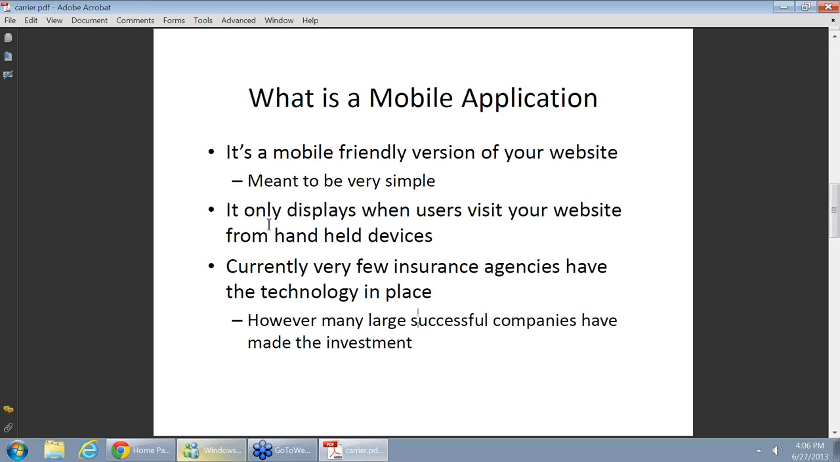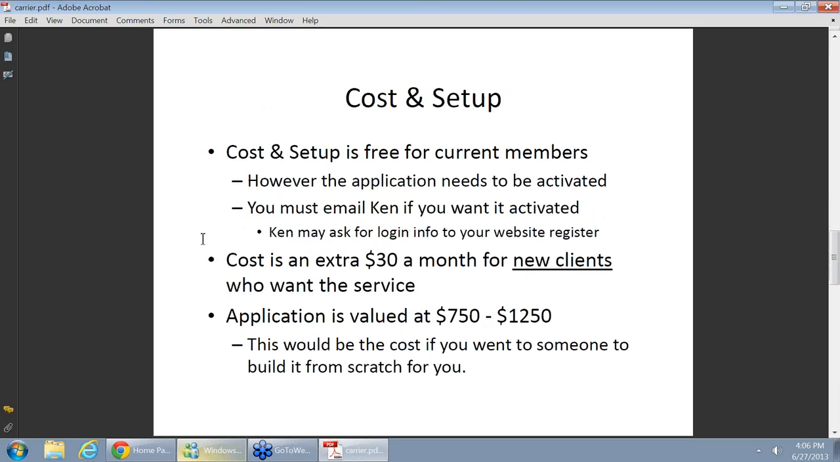Like I said, my goal is to keep you ahead of the curve, so you keep paying me. It's a pretty simple relationship. That being said, what is the cost? As I mentioned, it's completely free for current members. You guys are grandfathered. For it to be activated, you do need to shoot me an email. Just say, Ken, I want to activate my app. Again, I will be in touch, and I will go over the things I'm going to need from you.